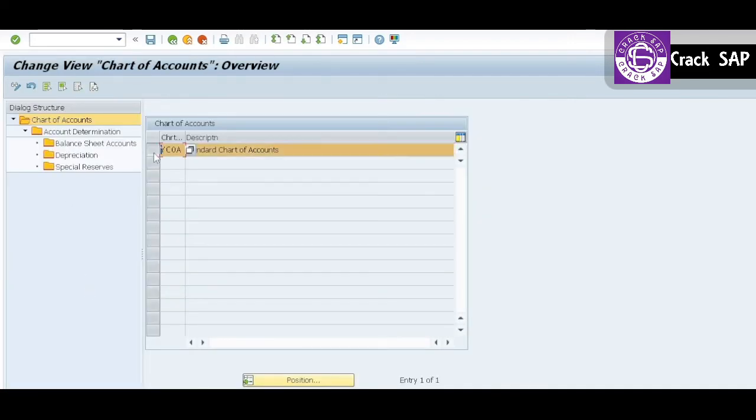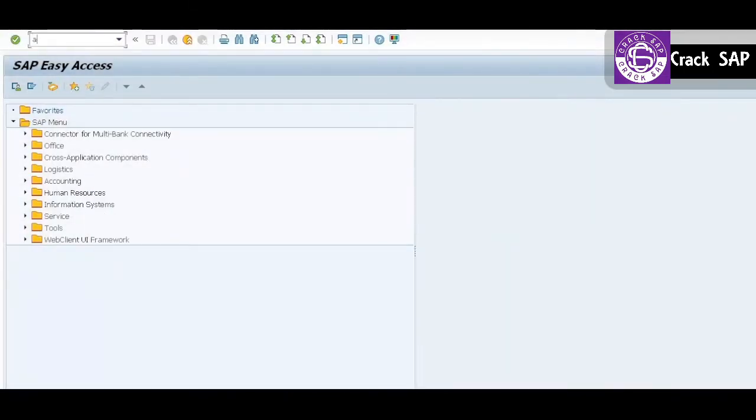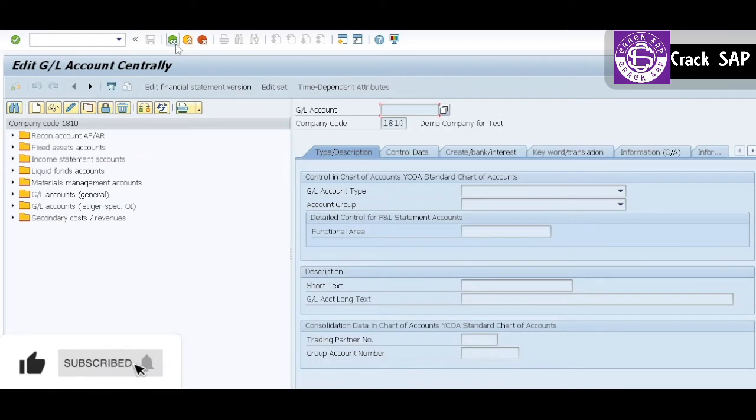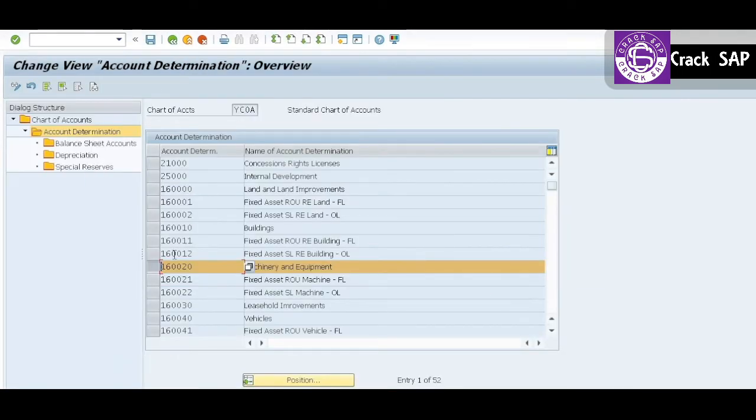Now I'll put it here and double click on the account determination, and this is the 160020. How come I understand 1620? So I go here, yes, 03, and press enter. See, this is the account determination. This account determination gives you the GL account determination.